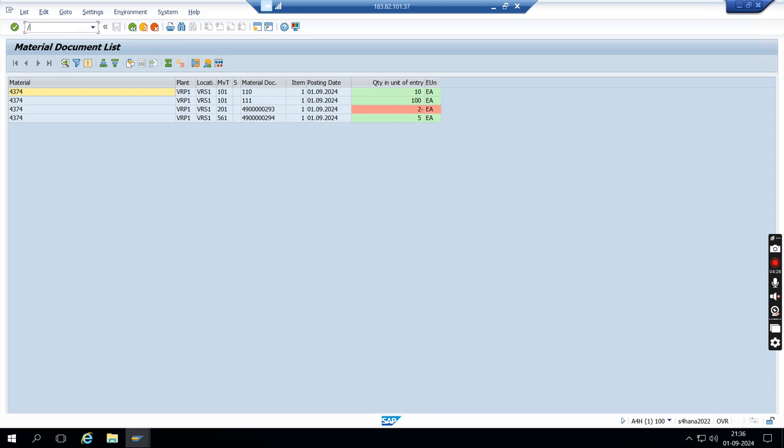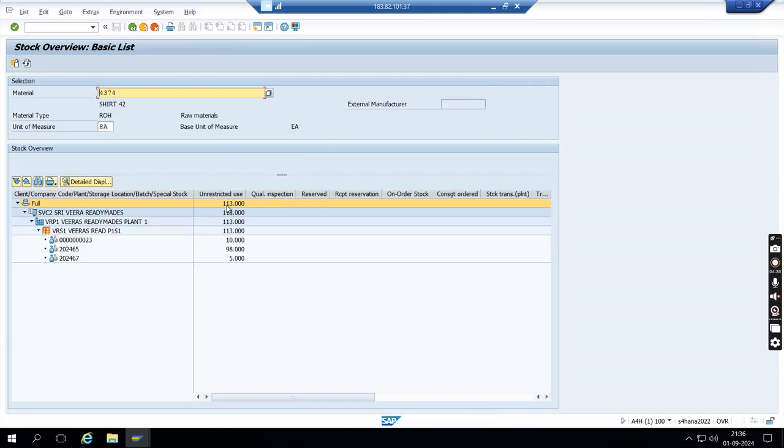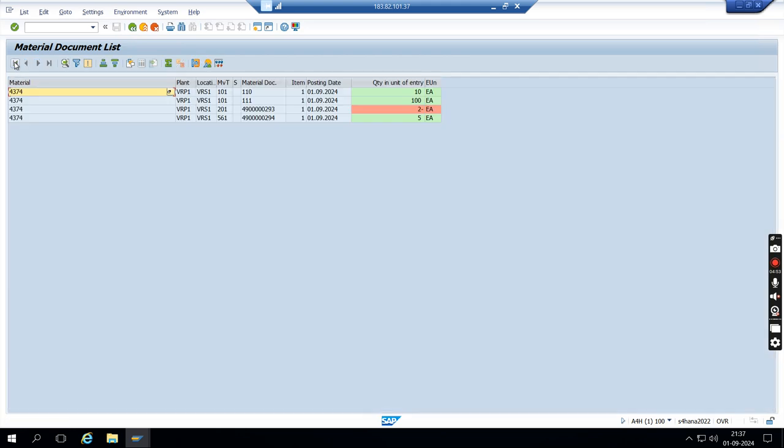I will show you. Here in MMBE you can see only 113 stocks because it shows only the current stocks available. But in the MB51 T code, we can see the movement types and material documents. So we can see here the two stocks are issued to the cost center. And another important T code is MB52.